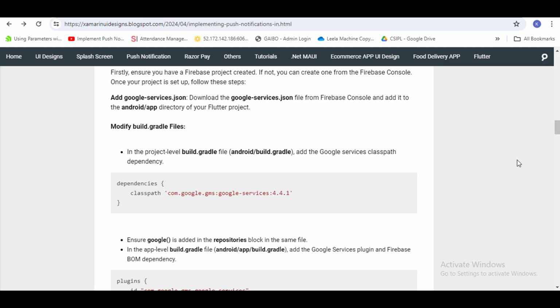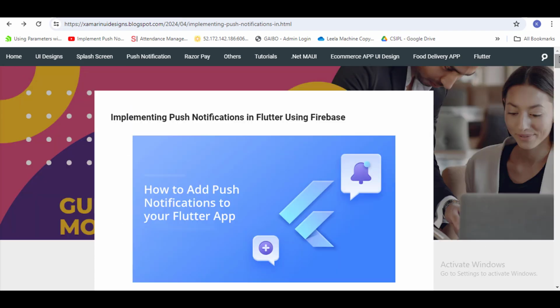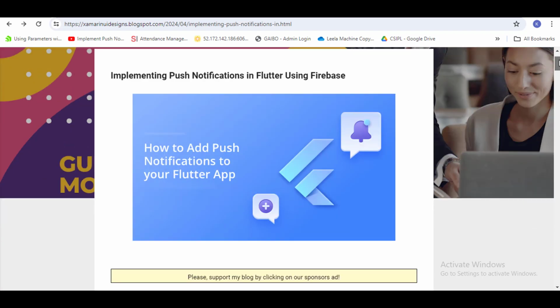Today we are going to learn about push notifications in Flutter using Firebase.